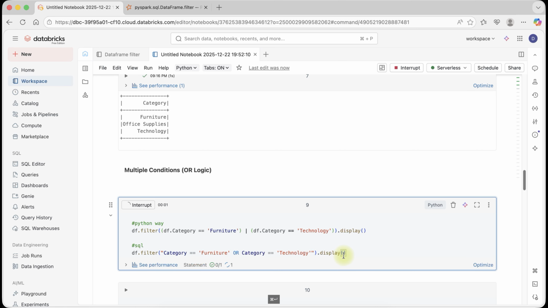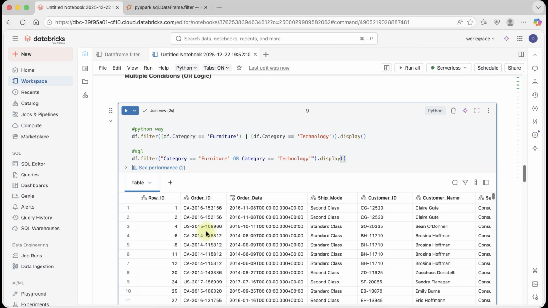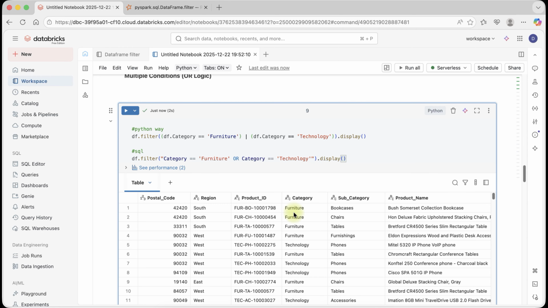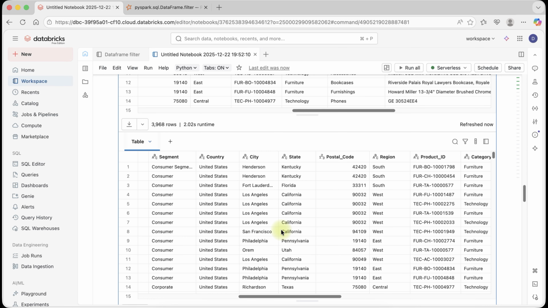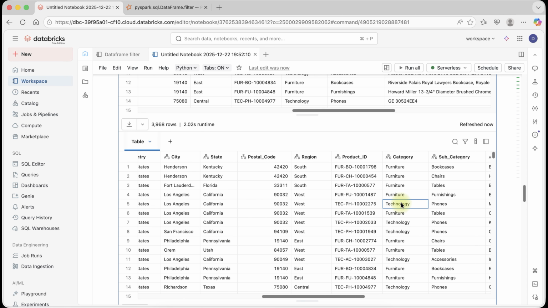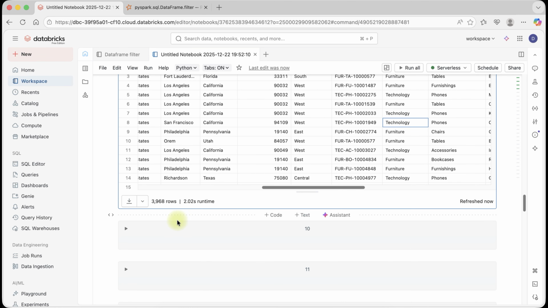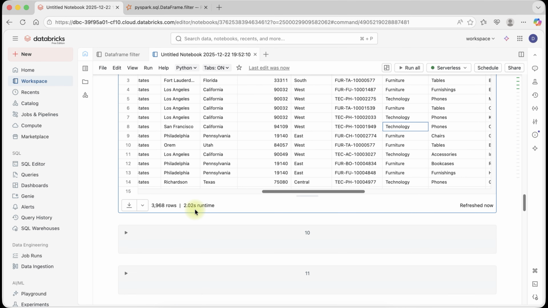Let me execute this cell and validate the result set. If we go to the category column, now you can see the result set, where the category column contains data only for furniture and technology in both ways. So whatever you want to use, you can use the Pythonic way or the SQL way, whichever you prefer. It depends on you. Same number of results, 3968, and approximately the same time, 2.02 second runtime.